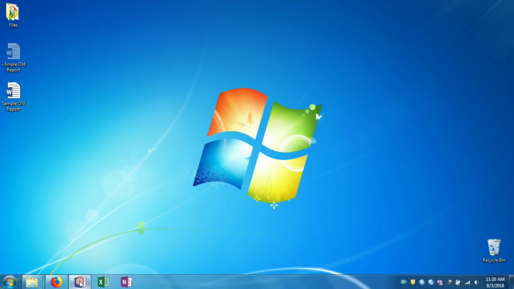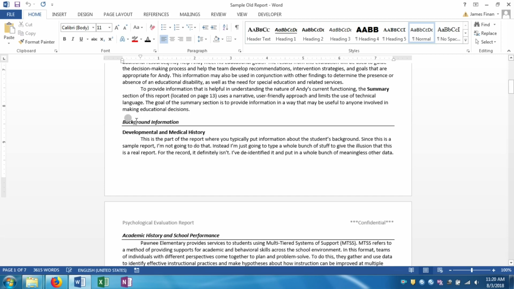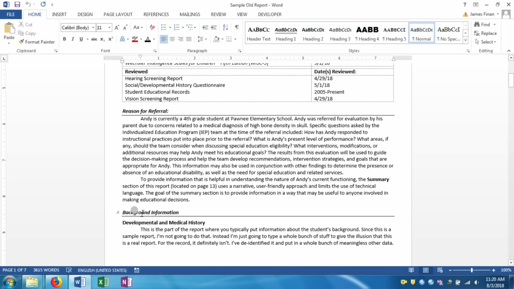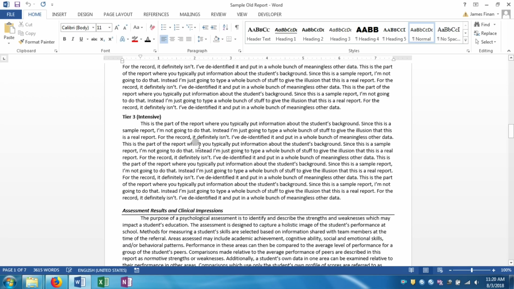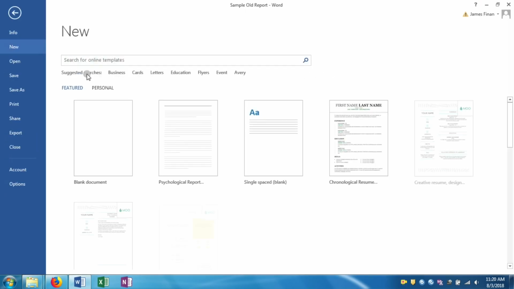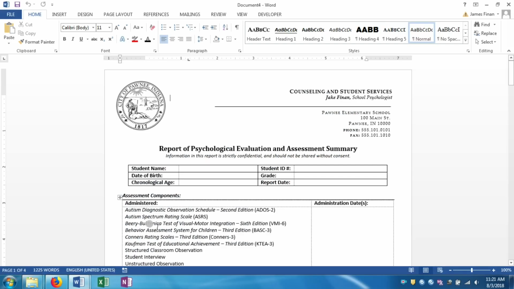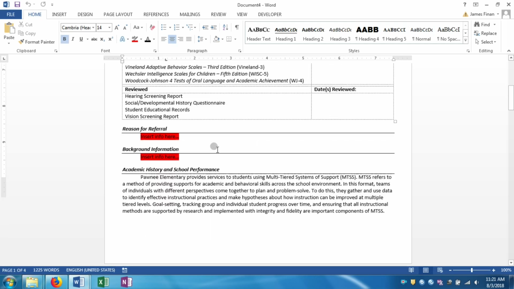So we're going to pop back over here to our old report. The background information, I think, is so customized that we can't really make a quick part for it. But another thing that I would typically do a quick part for is, for example, this academic achievement section. So let's go ahead and do that. I'm going to say File, New, Personal Template, Psychological Report. And this is going to pop us up another blank copy of this template that we've created.